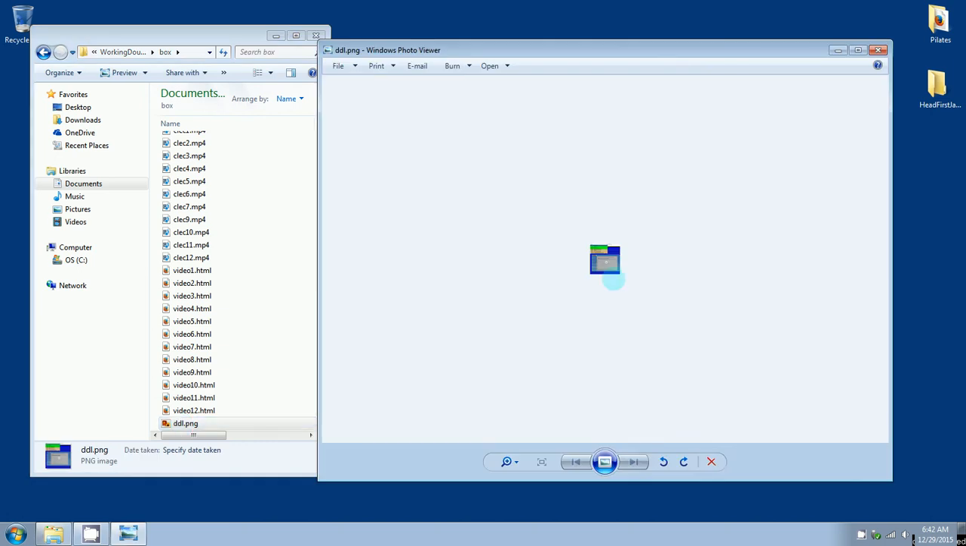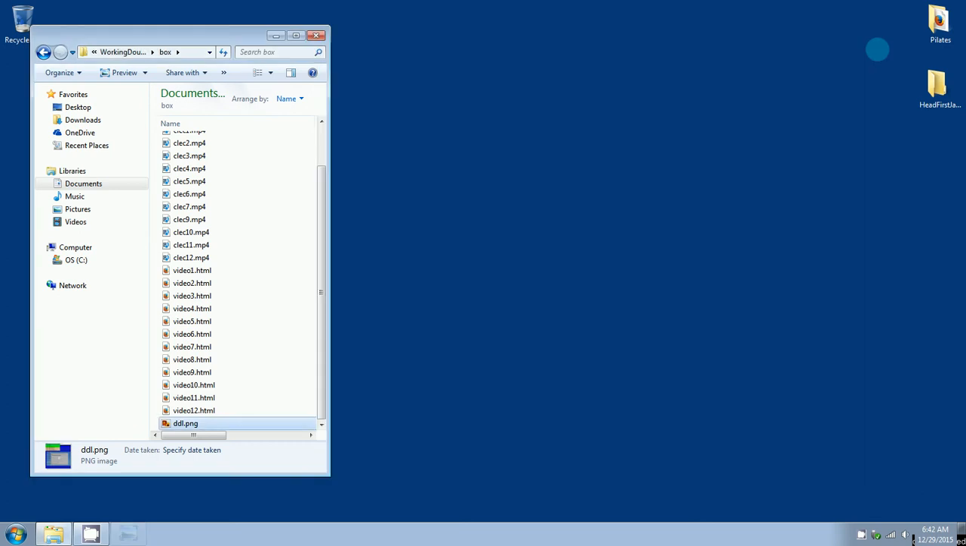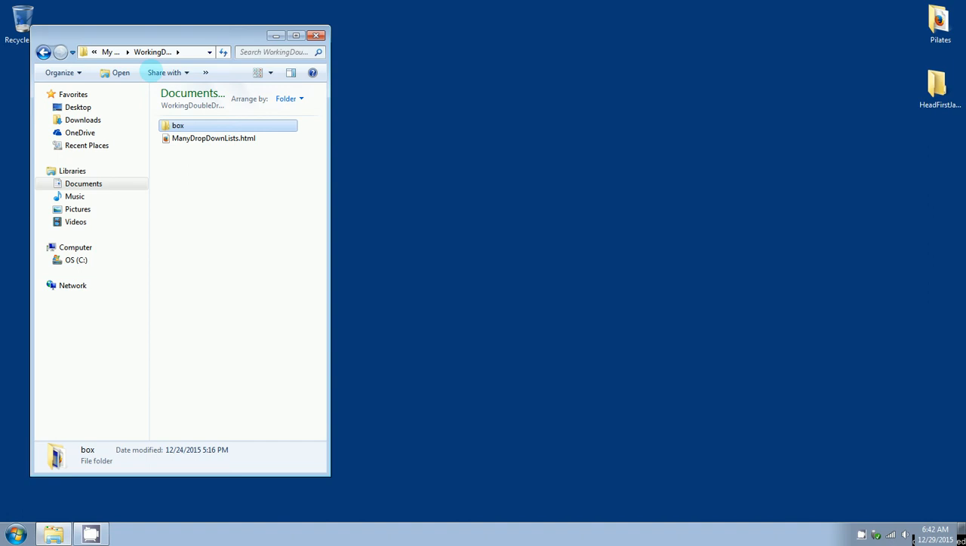It's a very small screenshot that I took, and I opened it in Paint, and I saved it as 50 by 50 size. And I'm using it when you open up this many drop-down lists page, you see that little icon in the browser tab.